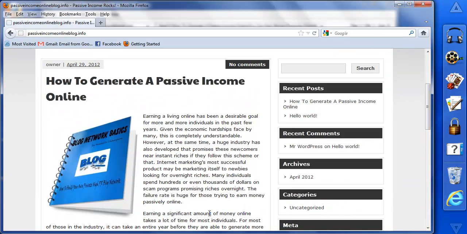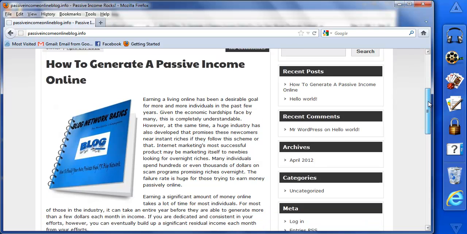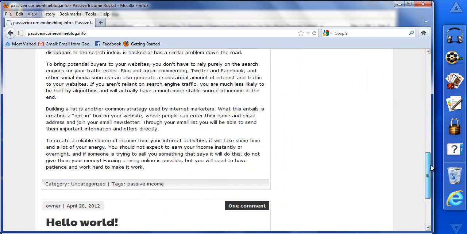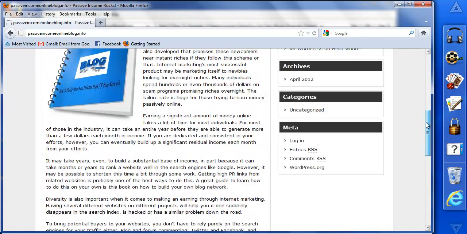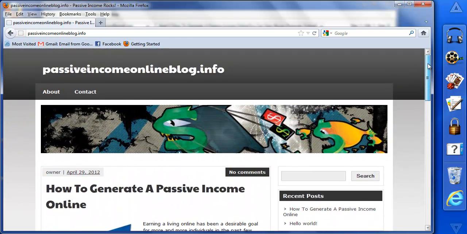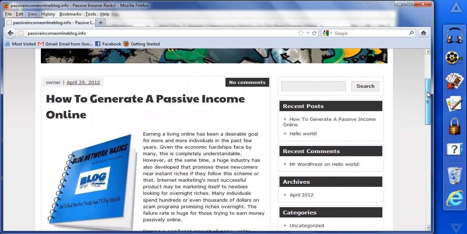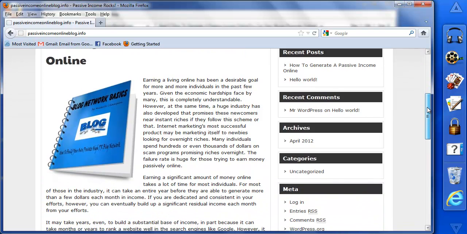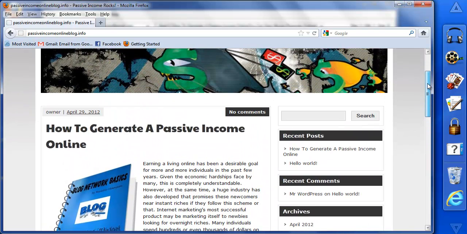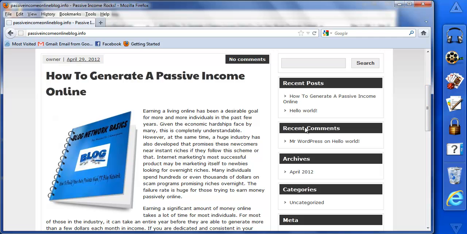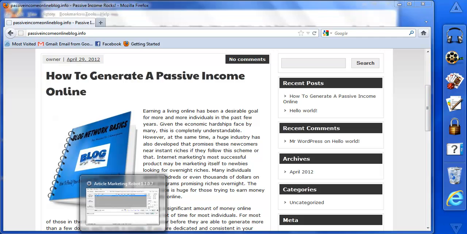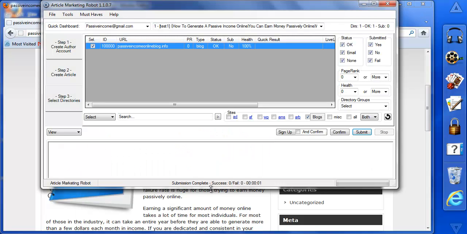And that's how you use Article Marketing Robot to submit to your private blog network. Obviously with one blog it might be easier to just copy and paste the article. Even with 5 blogs it might be, but once you've gotten to having 20 or 30 blogs, being able to do this automatically is a great time saver.